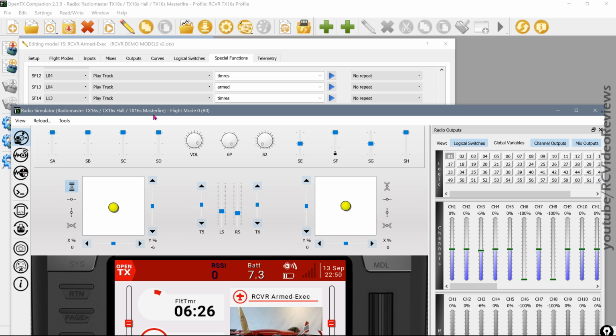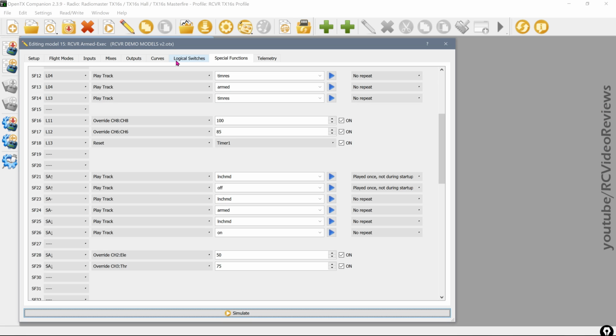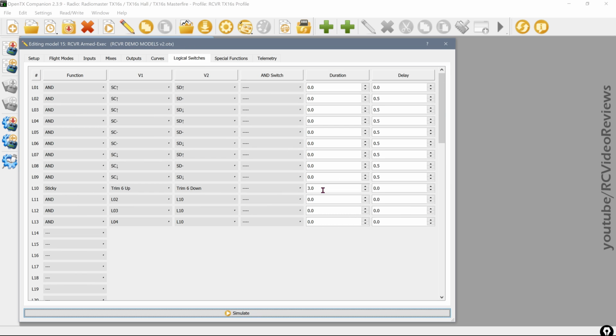Now let's go ahead and check out a binary operation, either on or off. What we have to do in that case is remove the duration. See how that duration right there says 3? We just take that out. Now what I've done by doing that is converted the sticky to a straight up on or off switch with trim 6 up and trim 6 down being the indicators. So when up is active, L10 will go on and stay on until down is active.